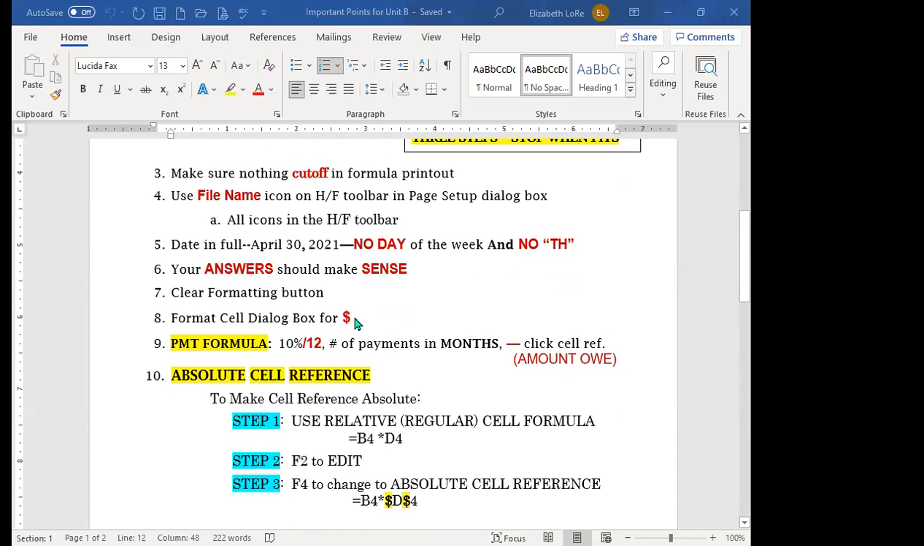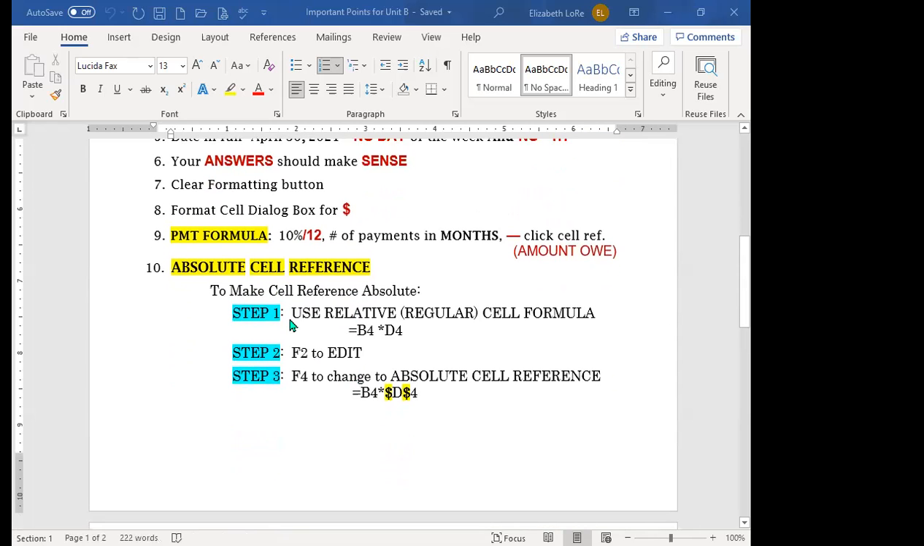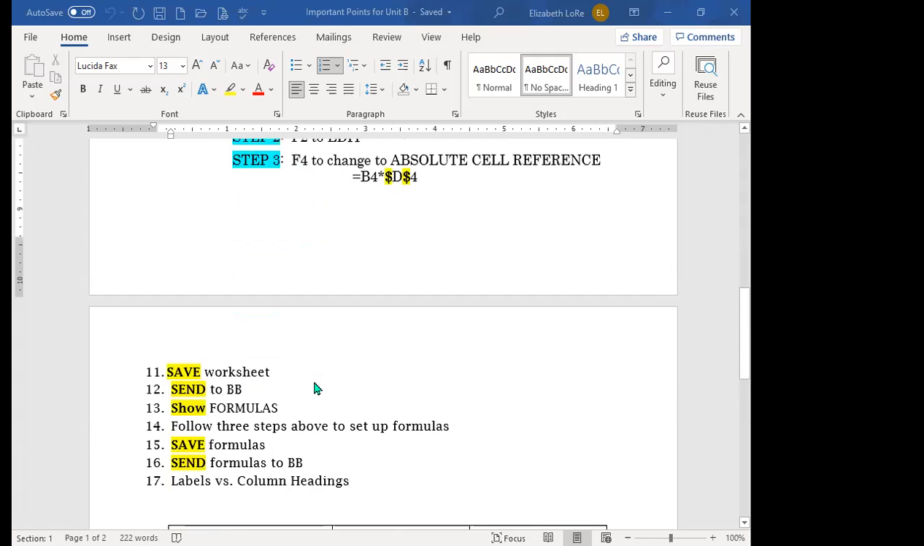Format cell dialog box for currency, PMT, absolute cell reference. Listen to me. You start with a regular formula. It's really called relative. I call it regular. D4 times D4, very simple. 7 times 6, whatever. You don't have to do anything. What you have to do is come up with a regular relative formula. You press F2, you probably won't see anything happen, and then you press F4. I'm going to show you that in a minute.